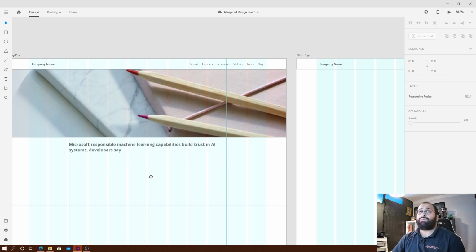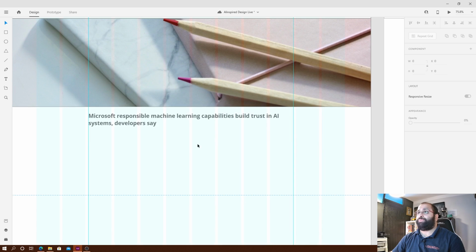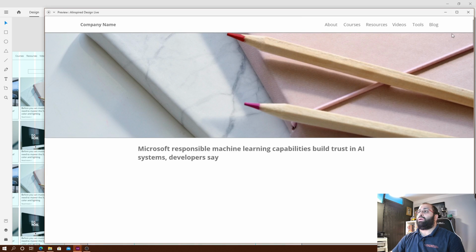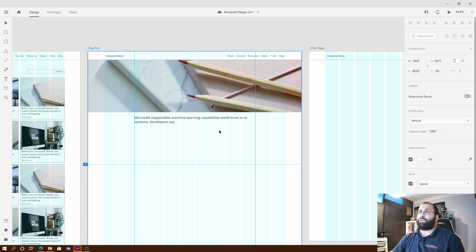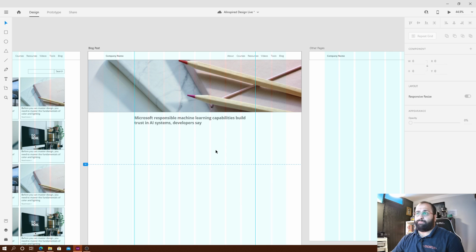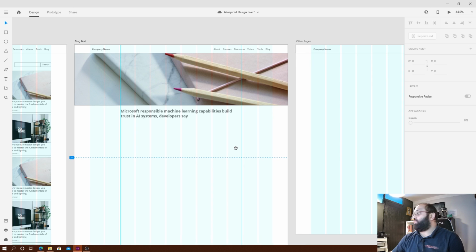Do you think the text could be a bit bigger? Let's have a look here. Yeah, I think the text could be a bit bigger, maybe about 33. I hate these numbers. So now we've done this.